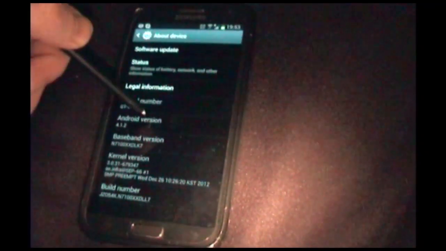Hi there, so this is the Samsung Galaxy Note 2, Android 4.1.2, I think. Wait a sec, let's check that. Okay, where's that? About device, yeah, there we go.